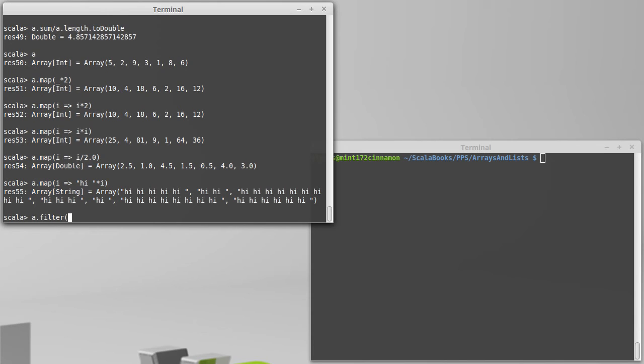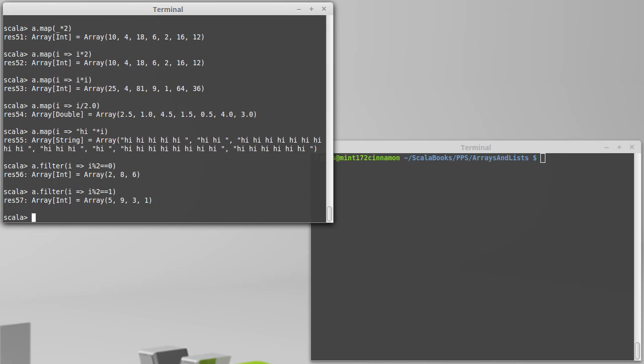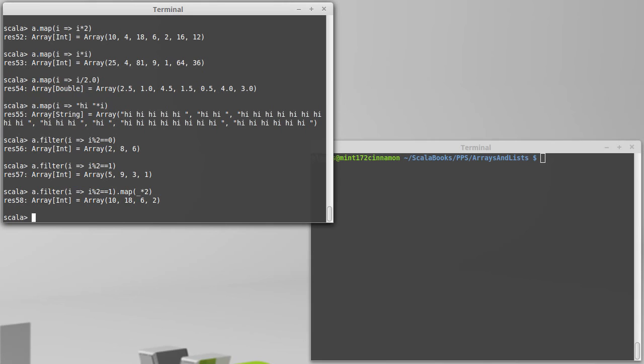So in this case, let's say I wanted to only give back the even values. Then I would say I want all i where i modulo 2 is 0. And now I get back a new collection of evens. If I filter on that, I would get back the odds. Let's say I wanted to take the odds and then double them, then I could take that filter and pass the result of it through a map and double all of my values.